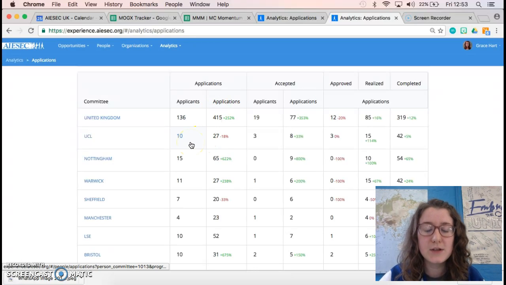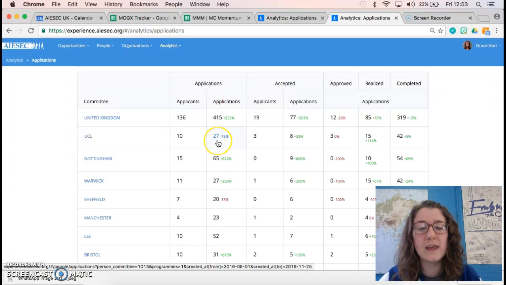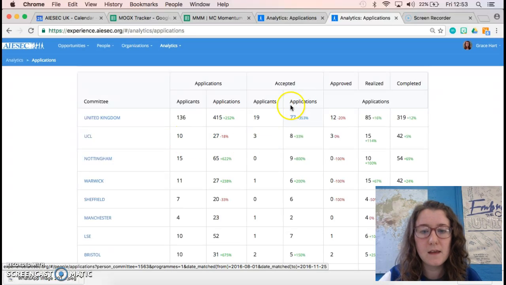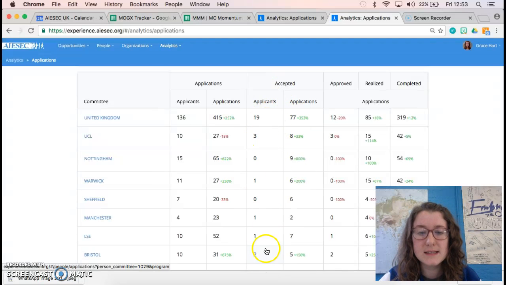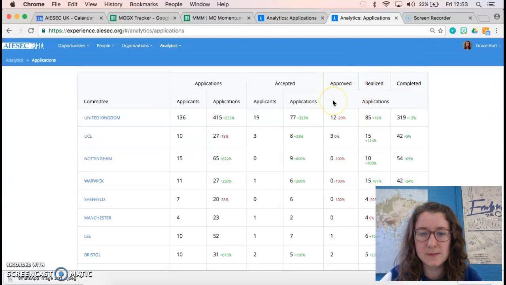For example, UCL have 10 people who have been applying to projects since the 1st of August, and they have applied to a total of 27 opportunities. That means roughly an average of 3 opportunities per person. Accepted is very much the same, so this shows you how many people are currently accepted and how many opportunities they've been accepted for. Then approved, realised and completed are fairly self-explanatory.